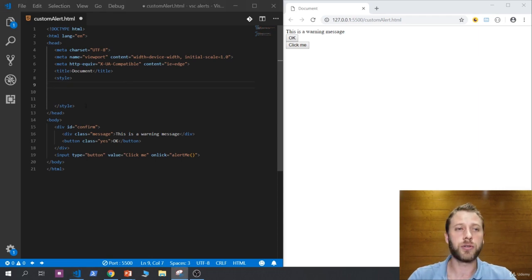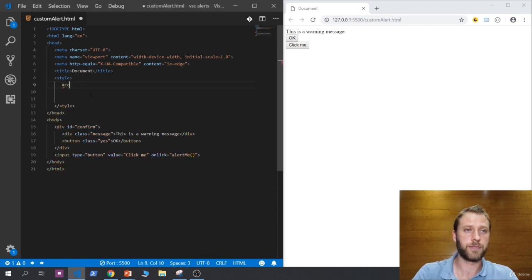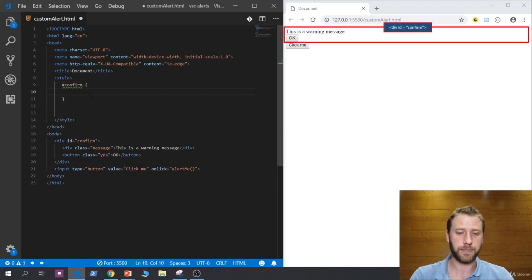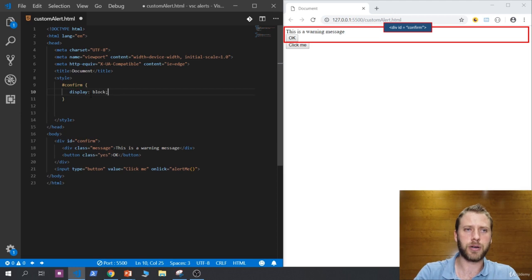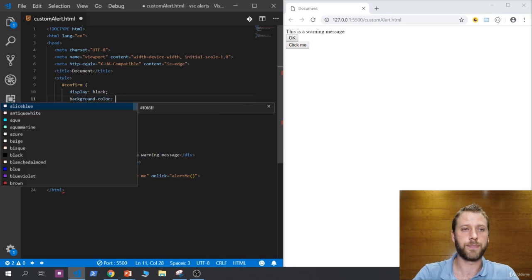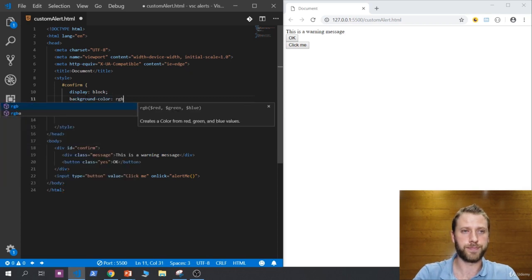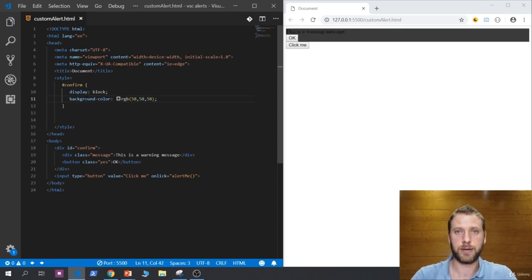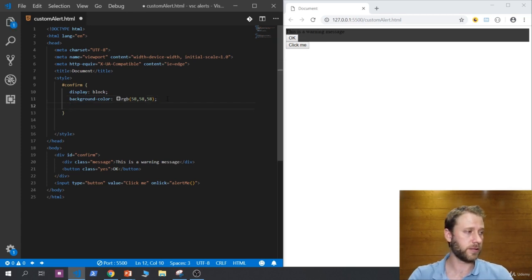So what should we do first? Well, let's do this entire div first. So this is just using our standard CSS styling techniques. I'm identifying the ID of confirm, and now we can style it together. Let's display it as a block. Let's put a background color of, I don't know, 58, 58, 58. There you go. Starting to see some results.